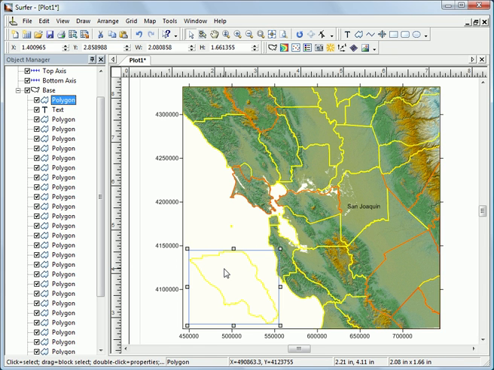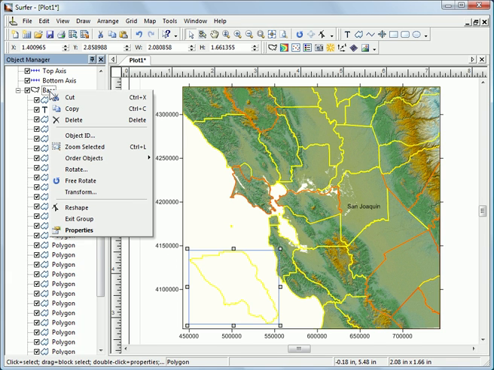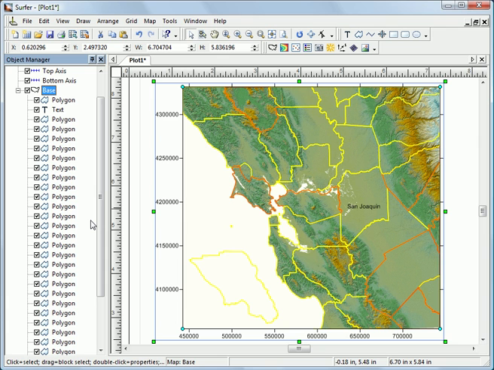When you're done with your changes, you can exit the base map group by right-clicking over Base and going to Exit Group. This concludes my demonstration of working with base maps in Surfer 9.